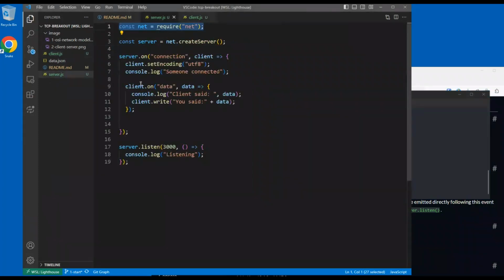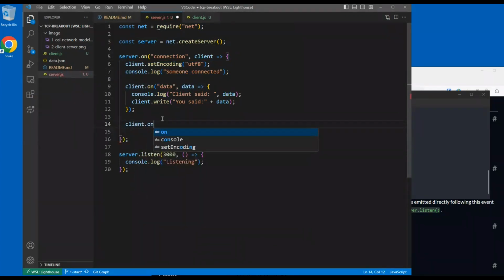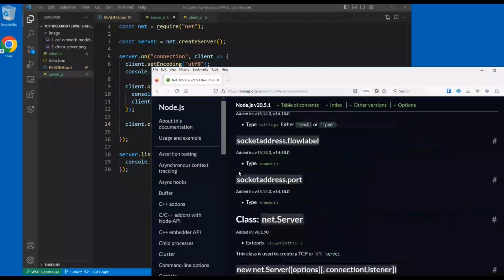Let's have my server listen for when someone disconnects. I want to find out when somebody disconnects from me. That'll be inside here again. It'll be another on, won't it? Client dot on. And what events can I get? Well, I have no idea. I'm going to go to the net documentation. What are my events here?